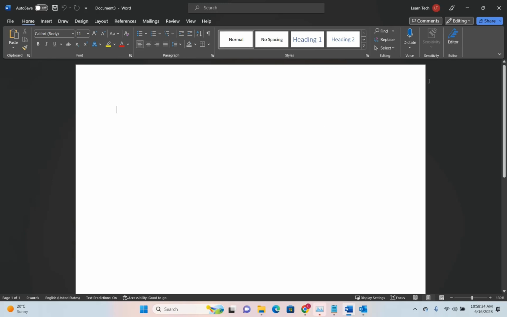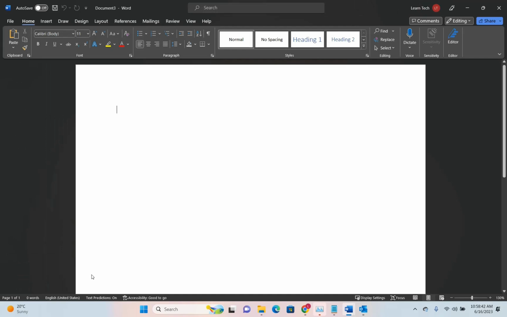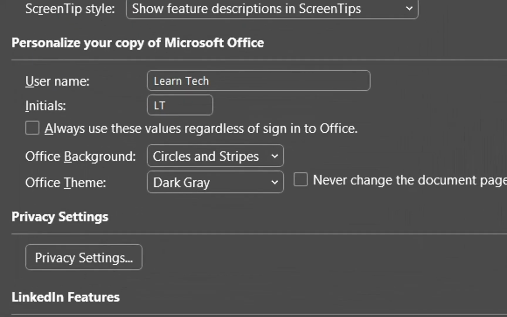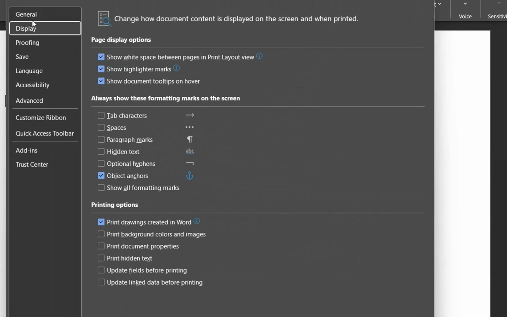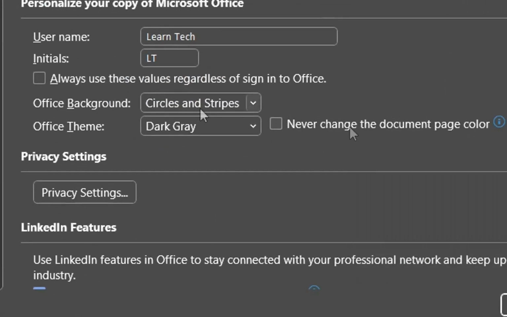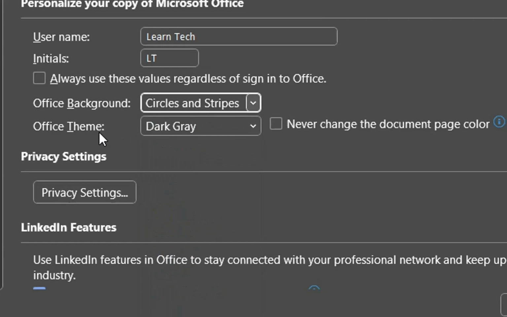So first of all, you just have to open a Word document and then you go over File here, and then from the options on the left, you just have to click over Options, and here you can see, at this part on the right, the Office background and the Office theme. From here, you don't have to change anything. You just stay on General and then you come here to Personalize your copy of Microsoft Office, and here you have the possibility to change the Office background, but we're not gonna stay on that part. We're just gonna talk about Office theme.